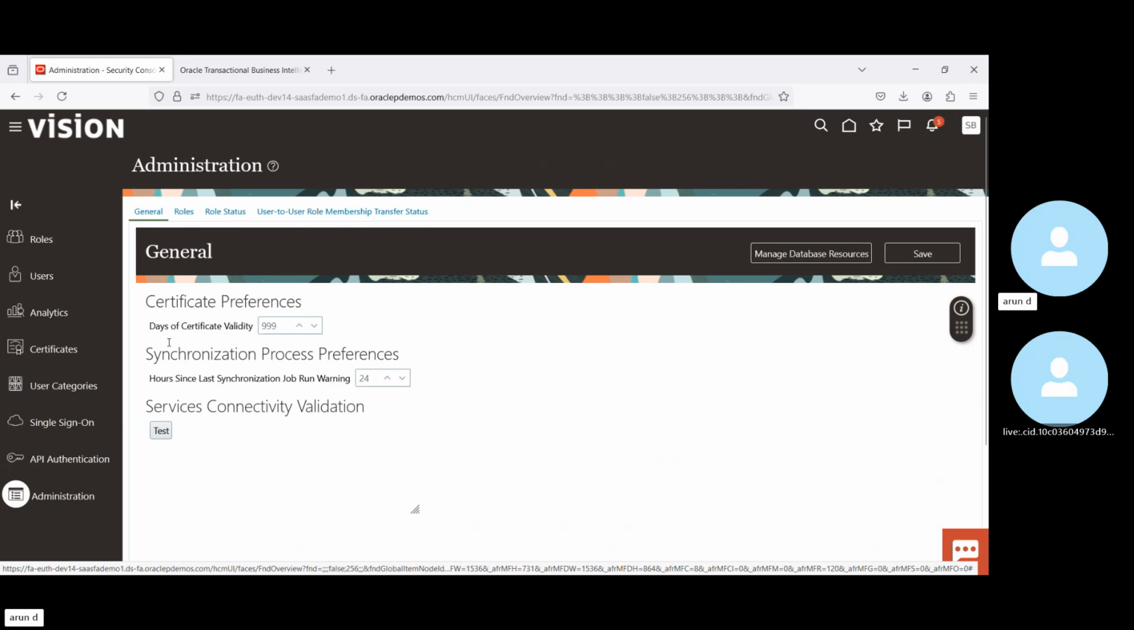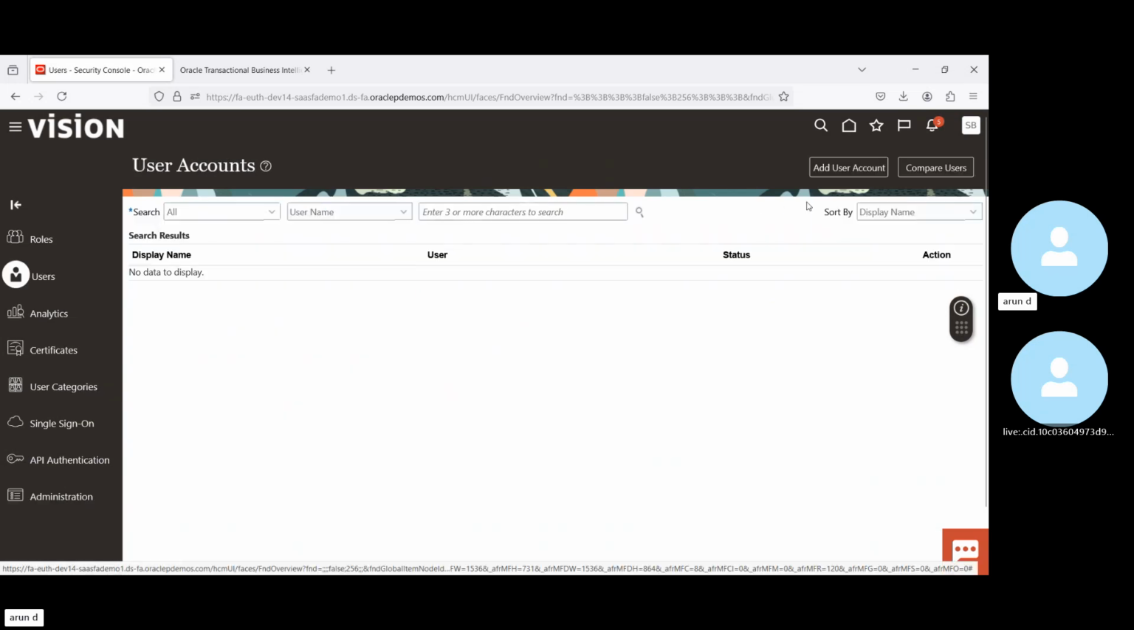And yeah, these are the basic certificate expiry and all those things. Okay, so this is again related to the single sign on. Okay, and then in terms of creating the user, this is a simple step.